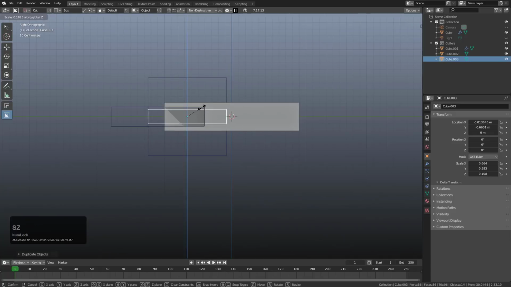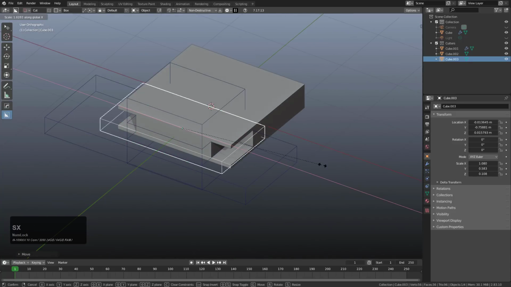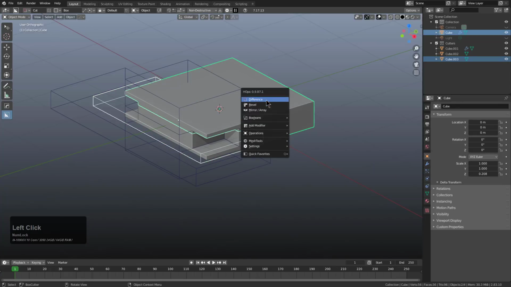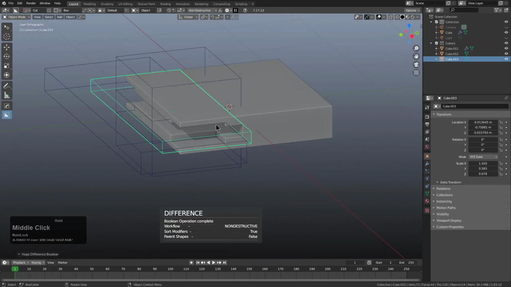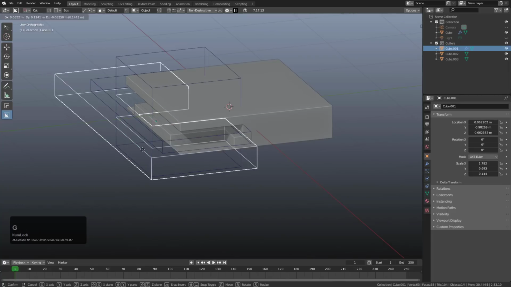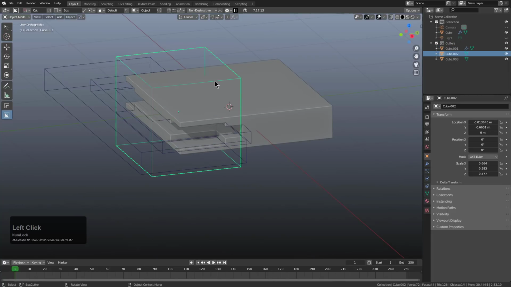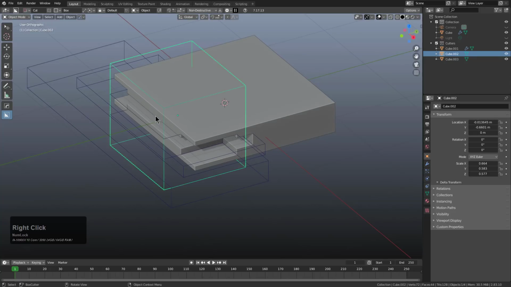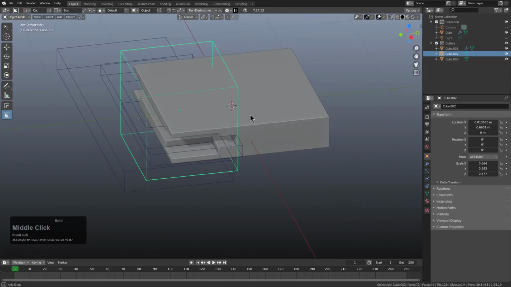Then we can duplicate this cutter and scale it down, and we'll cut like so, performing a difference on the main shape. So most of these shapes are affecting the main shape. However, this shape, as you may recall, is affecting a cutter. So it's not actually a target of the main shape. It's actually a component of one of the cutters itself.